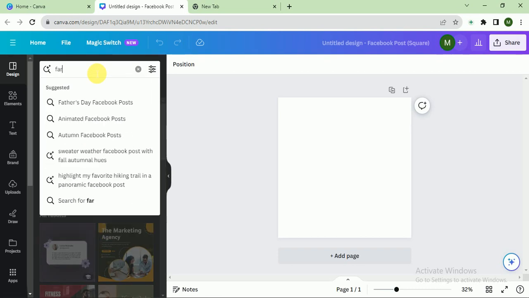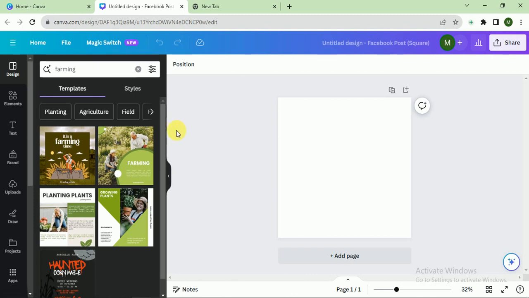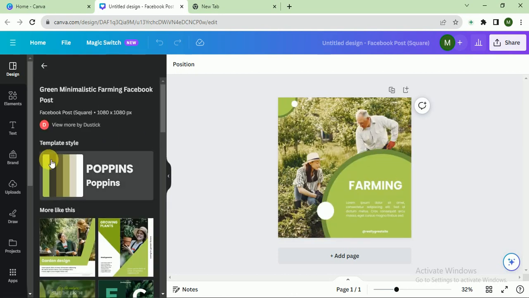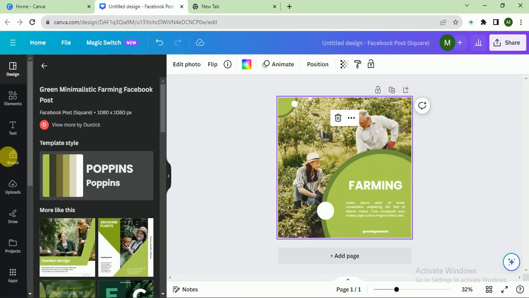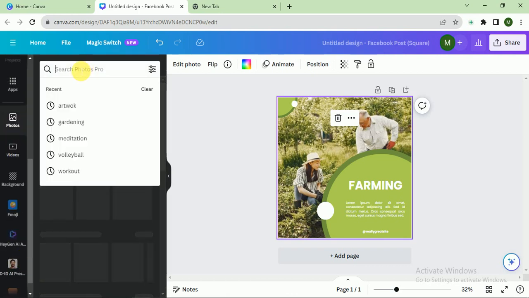So I search here farming, and there are different templates available. So I think this one is good. After that, we are going to change the photo.